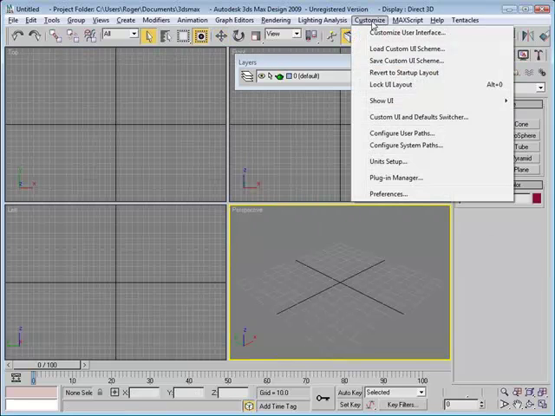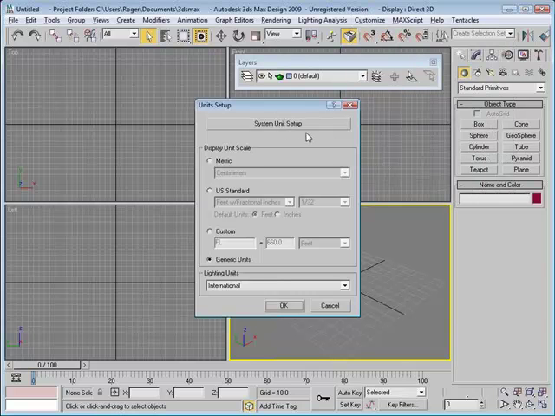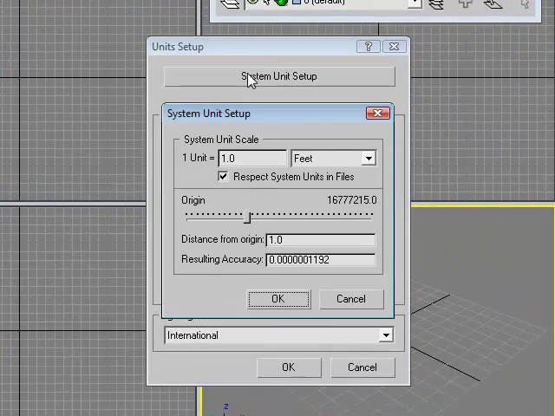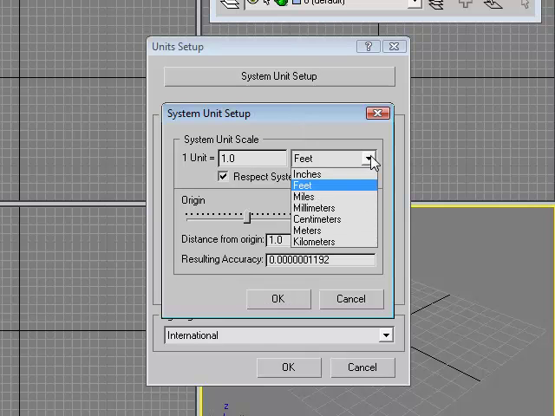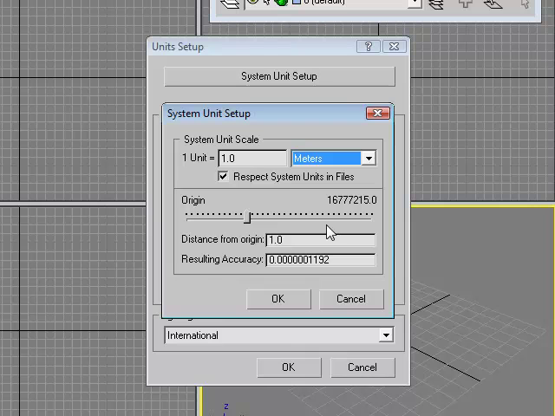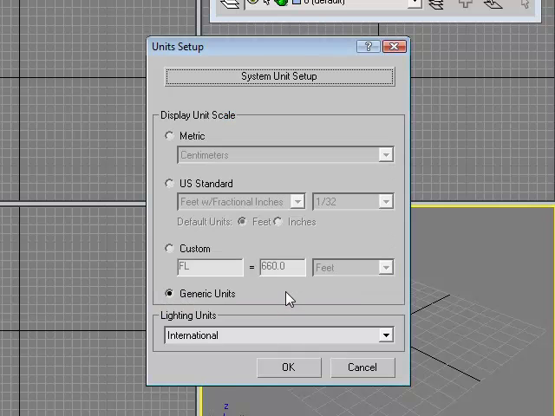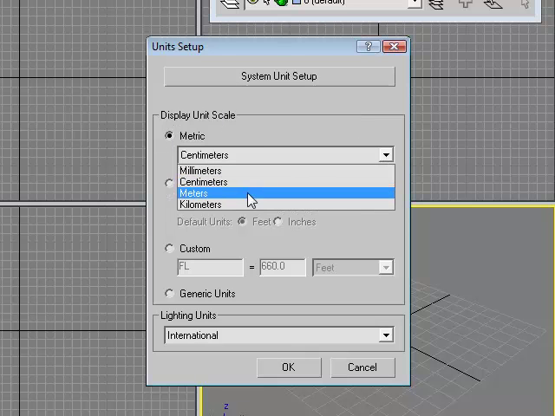And before we import the file the second time, let's go to Customized Unit Setup and go to the System Unit Setup and change it to meters. And we'll click on OK. We'll set the display to also be meters.